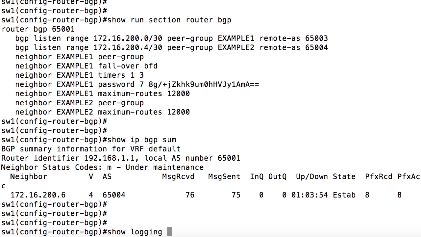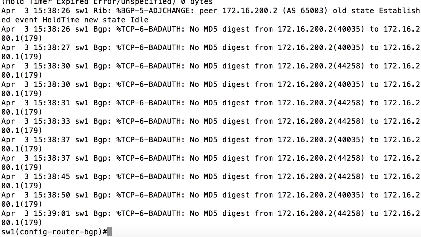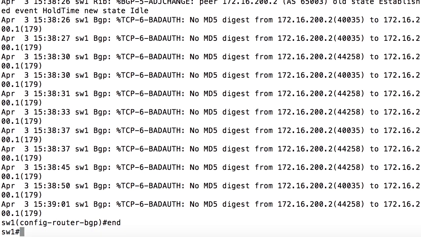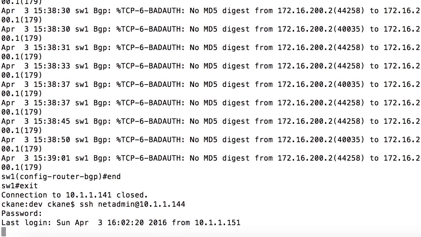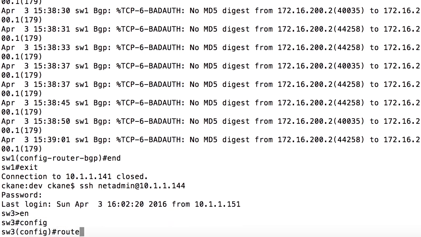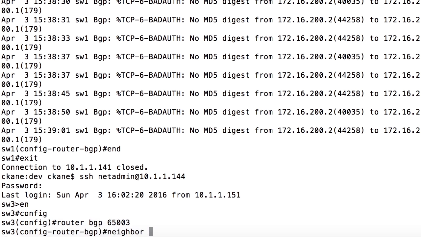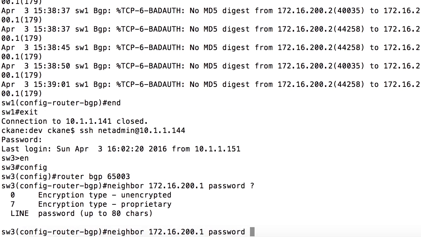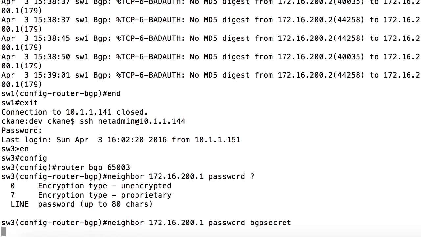Show logging, pipe, grep, -i to ignore case, and then BGP. And then in the output, we can see exactly why we lost the neighbor. No MD5 digest from 172.16.200.2. Let's jump over to switch 3 and get it back. End, exit, over to switch 3, enable, config, router BGP 65003, and then here the command is neighbor 172.16.200.1 password, and then our password BGP secret, enter.